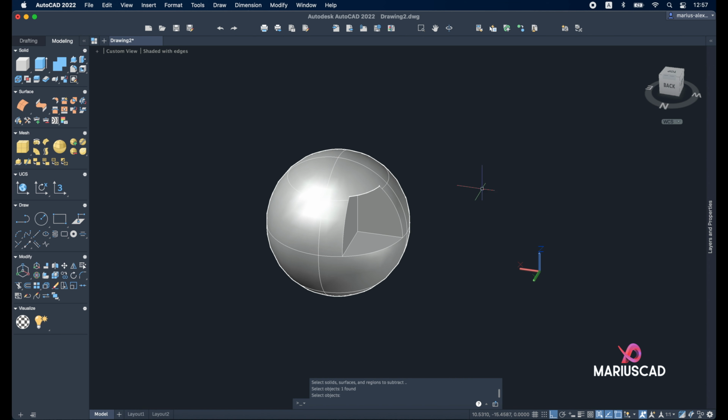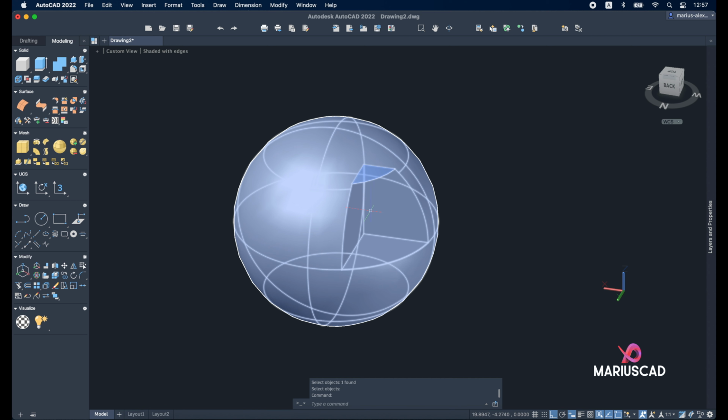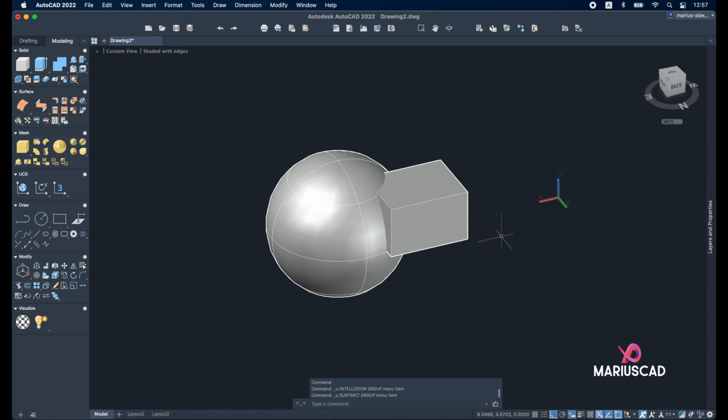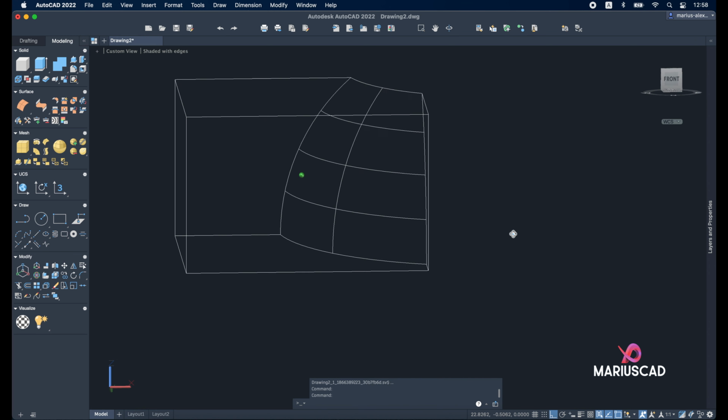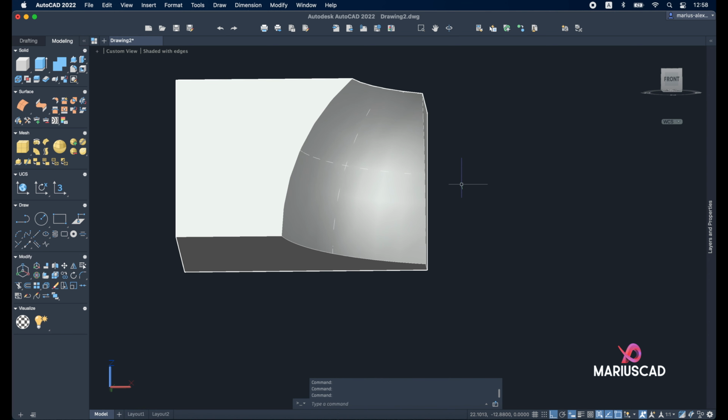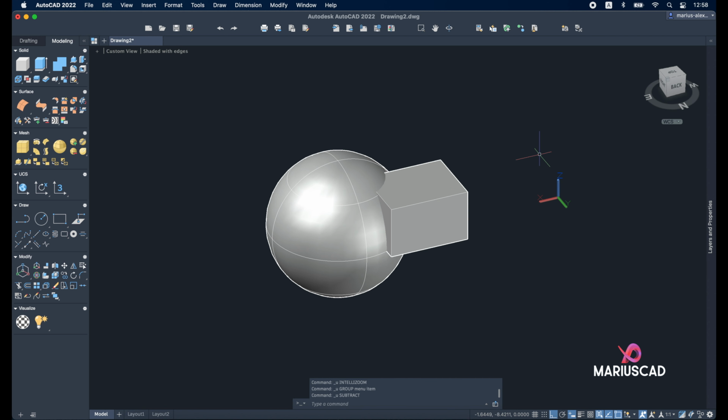So here we see there is the cut that we made from this box. But we can do also the reverse. Undo this operation. And let's apply the subtract again. This one will be the first object from where we will cut. Press enter, and now the sphere. And as you see, this is exactly the solid that we cut. Let's undo it.